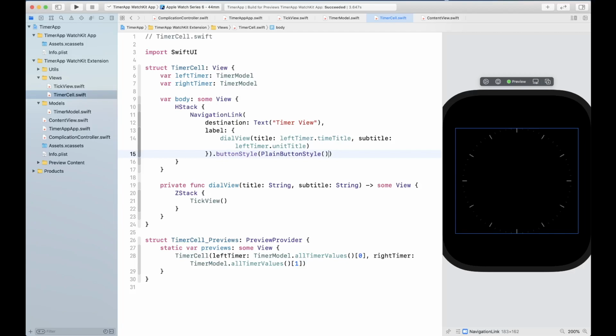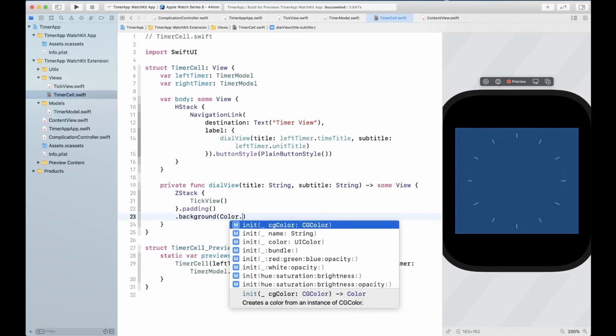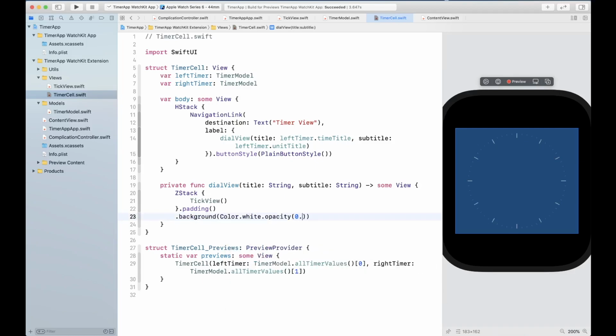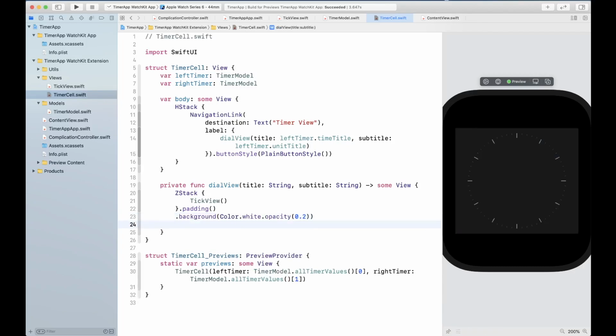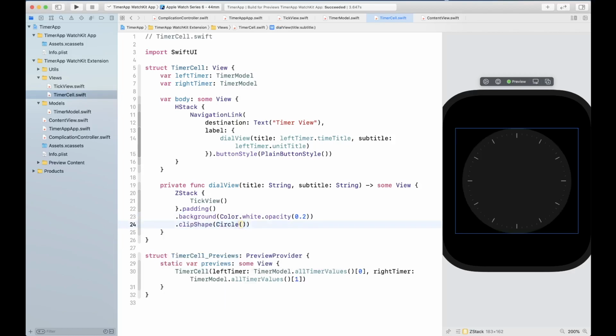But you notice our ticks are not quite visible. Okay, so what we can do for that is we're gonna add some padding here. Yes, and background for color dot white dot opacity 0.2. Okay, and then we're gonna add a clip shape of circle. There we go. Right, so this is what our view is gonna look like.